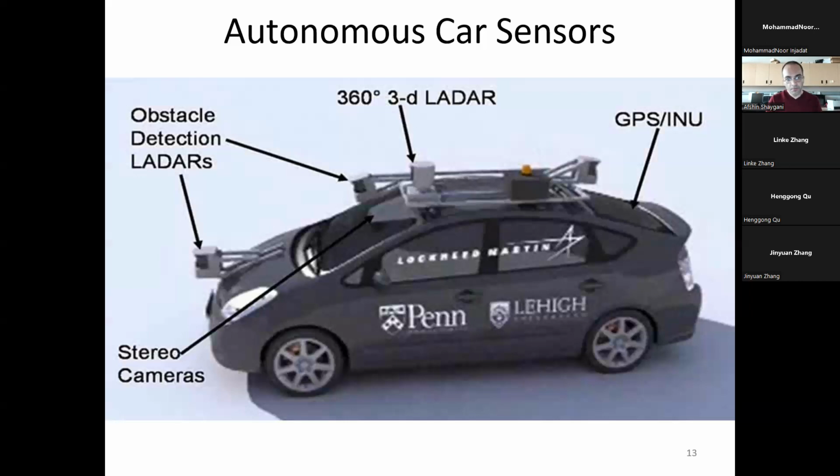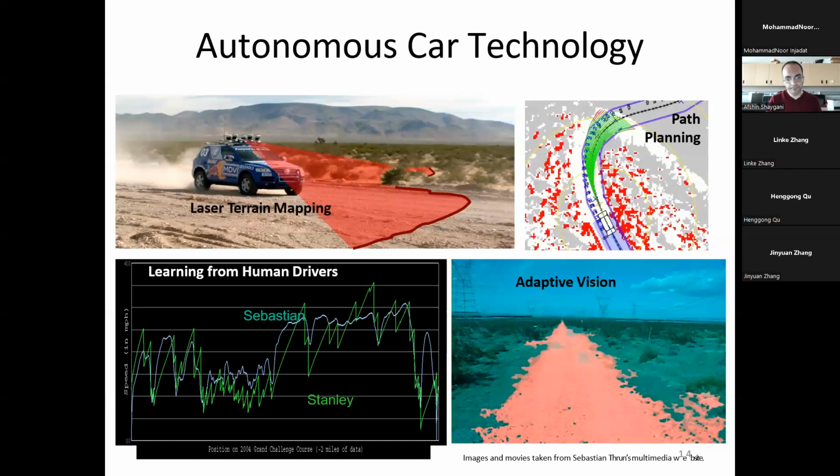Here, autonomous car technology. Some use laser terrain mapping, some use IR, infrared. It depends on the technology and how the company would use this. And one of the obstacle features that we are trying to add.